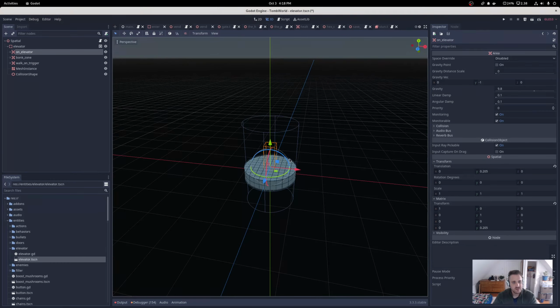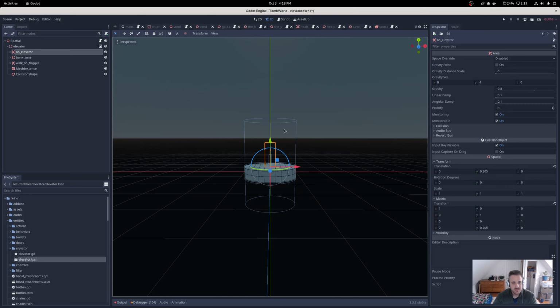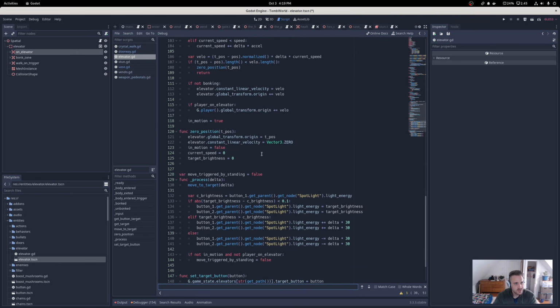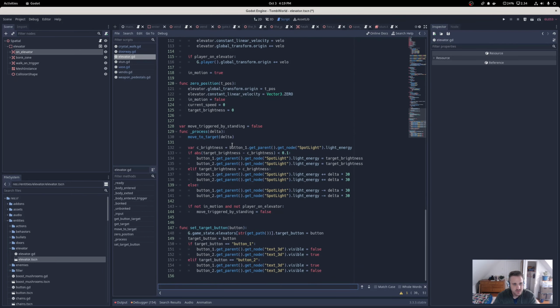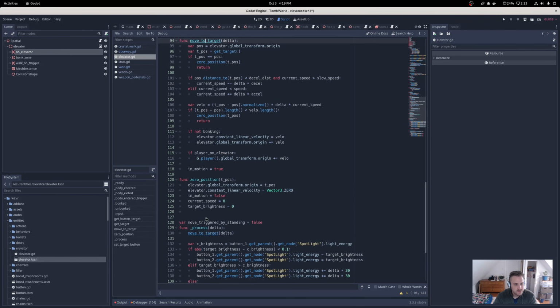There's an on-elevator volume, which is a big volume above the top. If the player's in there and the elevator is moving, it automatically moves the player by the elevator's movement. So that's probably in a process function, I would guess, although I don't totally remember where I put it. No. Move to top.